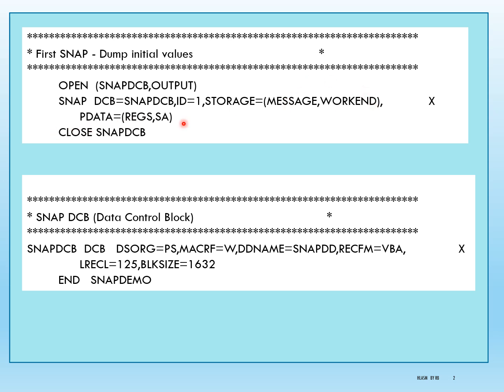PDATA equals REGS, registers. SA is the save area. If you don't want to see all the registers, you can comment this, just comment this entire thing. If you don't want to see what is in the save area also, you can comment that. Typically what we will do most of the time is, let us say you have loaded num1 into R1 and then you have done some multiplication and stored back a value called num2 or result or whatever it is. That result is what you define in your data section, and you say result comma, say, workend. So whatever is there between these two variables in the data section, it will show the entire thing.